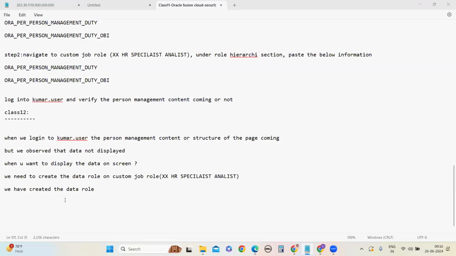In the first, we gave the data role in the standard job role. Now we are giving the data role for the custom job role. That was also a correct answer. Muzamil said a correct answer. Can you tell once again, Muzamil? In the first, we created the data role for the standard job role. Now we have created the custom job role, and in that we are creating the data role. Correct answer.